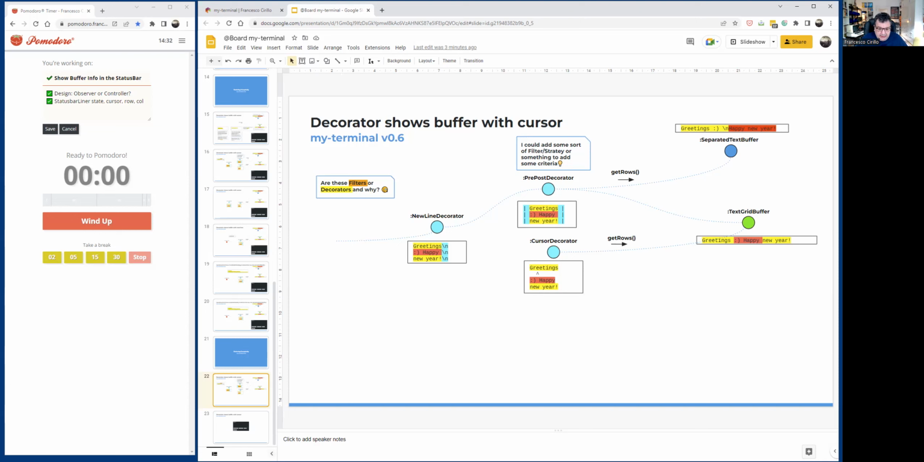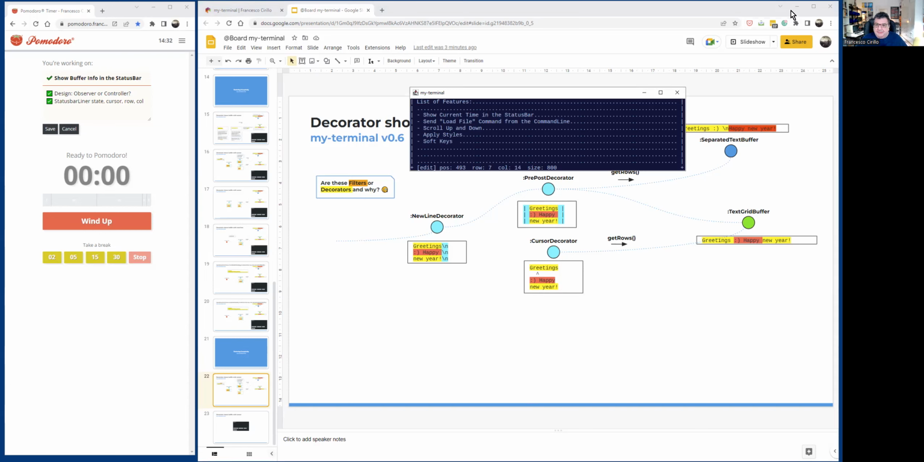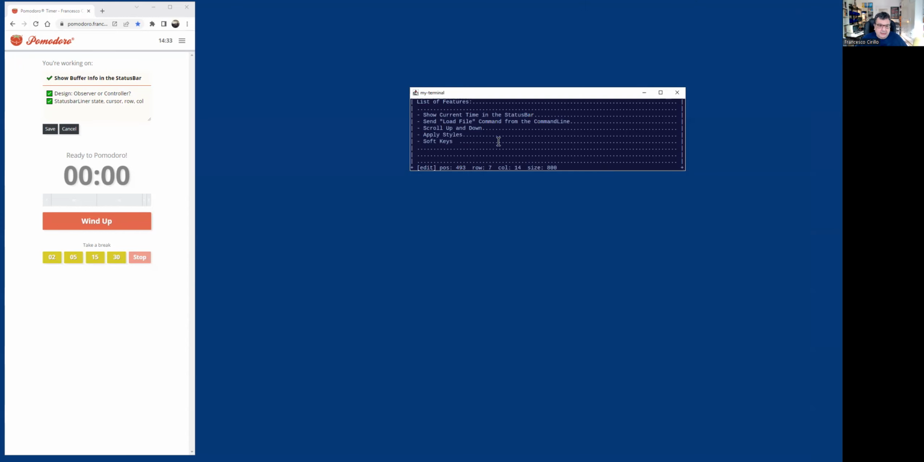Okay, let's take a look at the app again, and you see these are the next features. Show current time in the status bar. Okay, so I'd like to see this here. This is not something I need, but it is only to train my design. Okay, is the design good enough to deal with something like a thread and something which is not in the buffer, for instance? So we'll see.